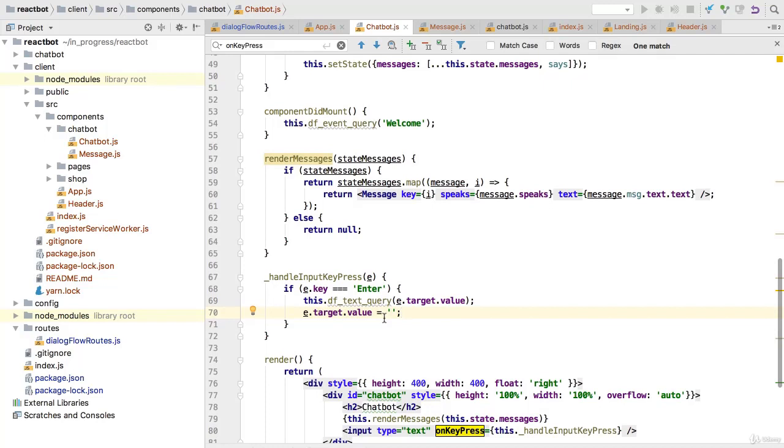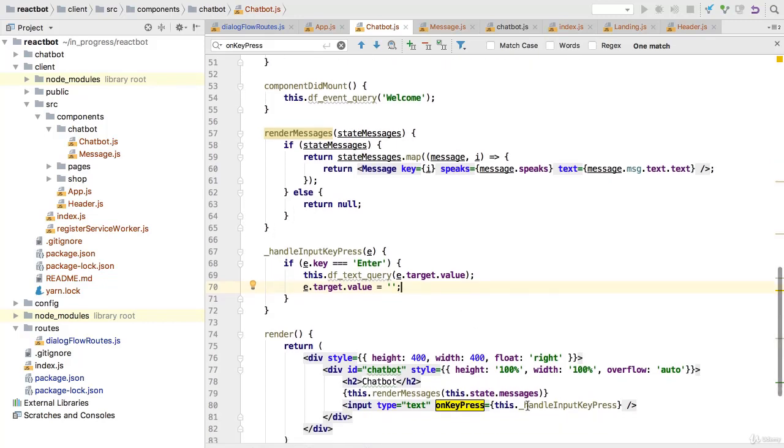But it's not that simple. This will not work yet, because of the this keyword in JavaScript: this is not available in the callback function. Since we pass the handleInputKeyPress function to onKeyPress, this will no longer be accessible. To change this, we need to do one thing. We need to bind this to handleInputKeyPress.